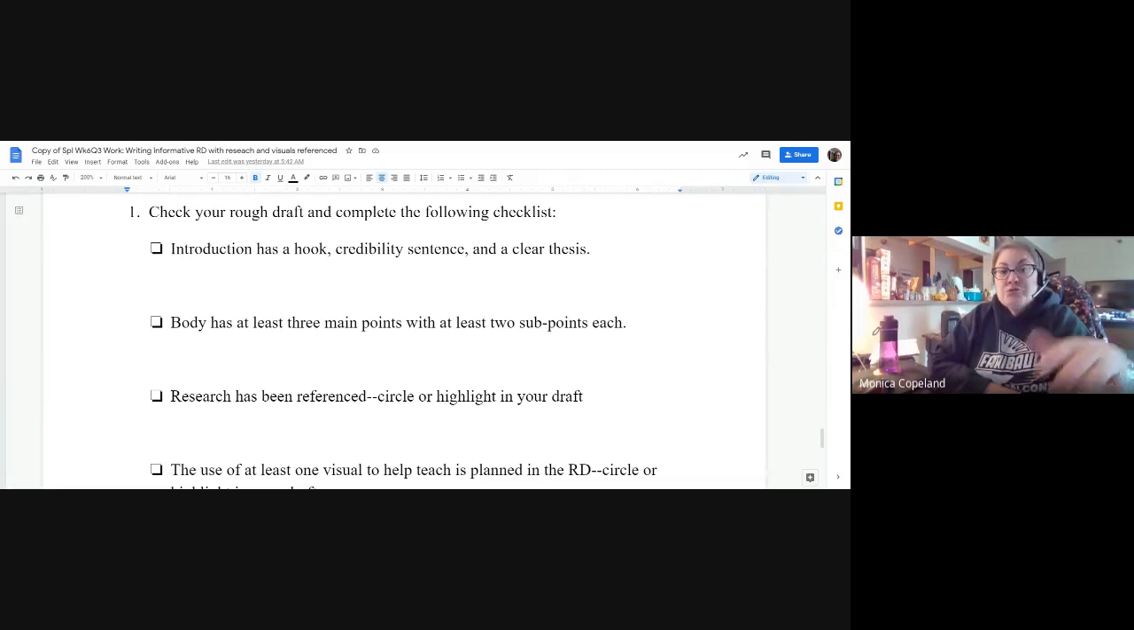So the first thing, as you can see here, is first you check, does my introduction have a hook, a credibility sentence, and a clear thesis? If yes, you just check it. Now, if you notice while you're going through here that you're missing one of these things, you absolutely can go back up to the top, add it, and then check it off. That's the whole idea of a checklist.